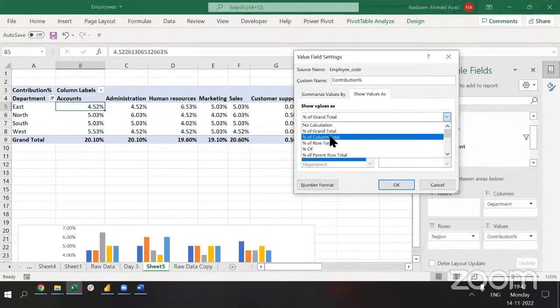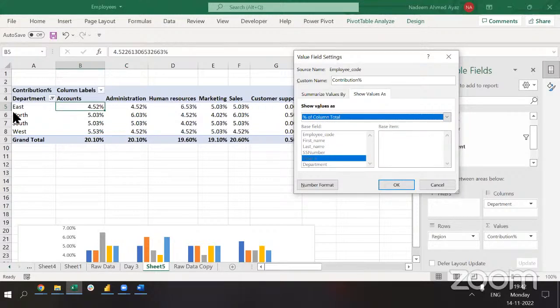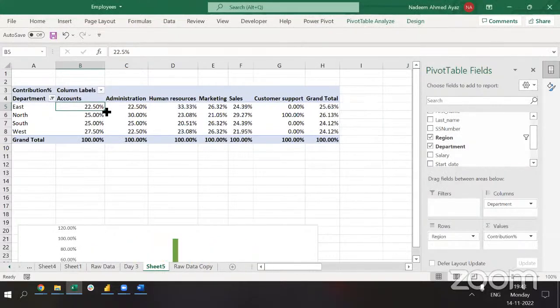What is percentage of column total? What is percentage of row total? If I choose column total, this will show in east accounts, how are they divided. So basically the last guy will become 100% and each one of them will show the percentage of each. So here it tells that 22% of accounts department is contributed by east, 25% by north, 25% by south, and 27% by west. Let us revalidate this with our raw data because our actual numbers are not visible here.